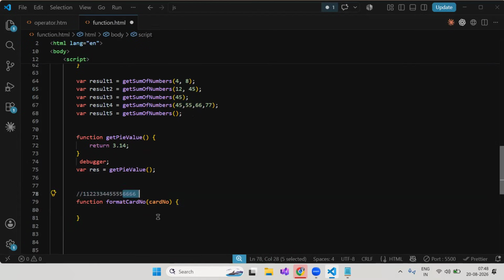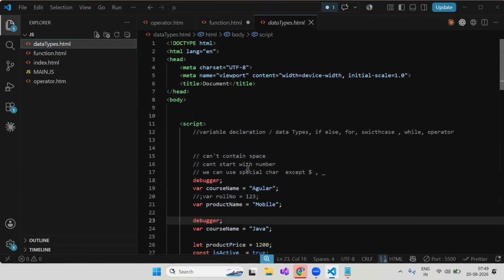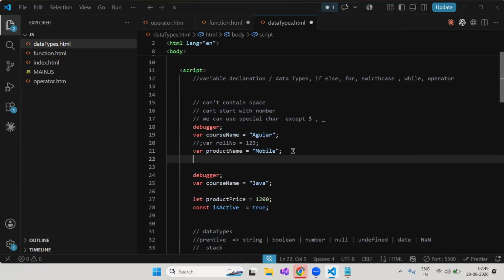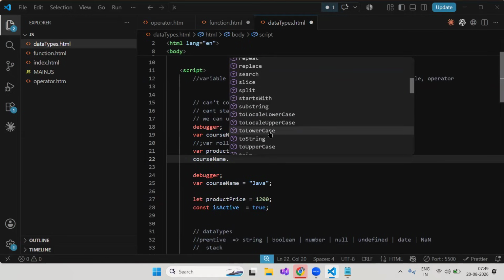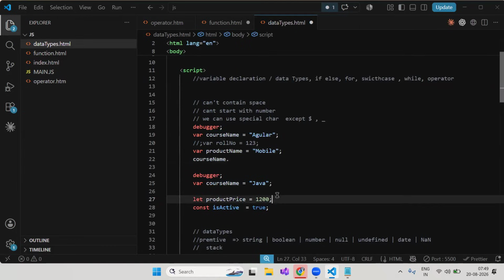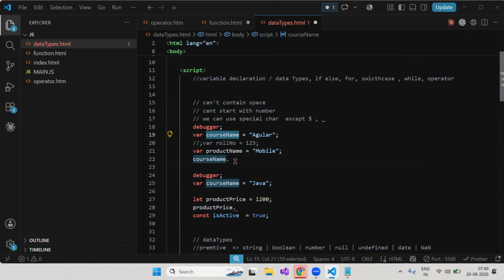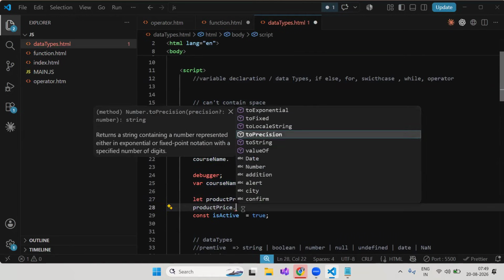Okay. Now, when we created variables, there was a data type. In this variable, what value do you have? String. If you check courseName dot, see, some methods are coming: charAt, endsWith, includes, toLowerCase, toUpperCase. Just like that, if I check the number productPrice dot, only five or six methods are coming: toFixed, toString, toPrecision. On a string, if you use the dot operator, so many methods are coming, but on a number you get only a limited set.